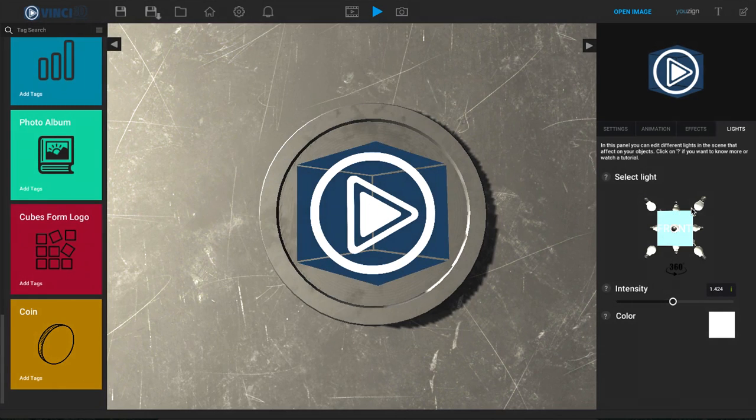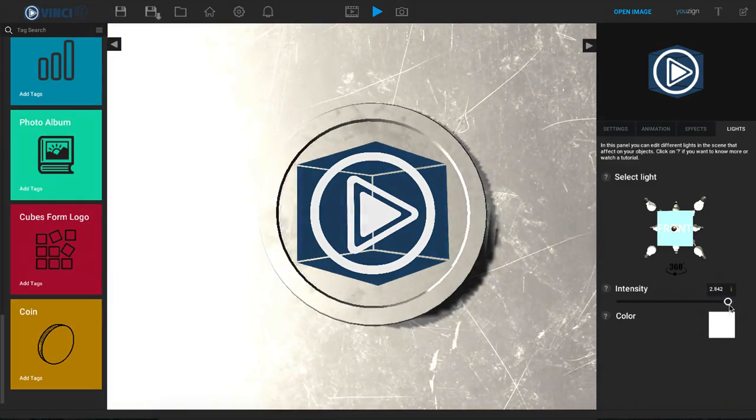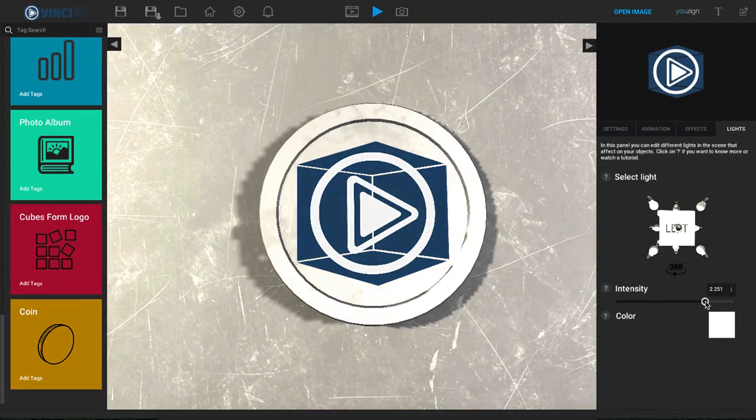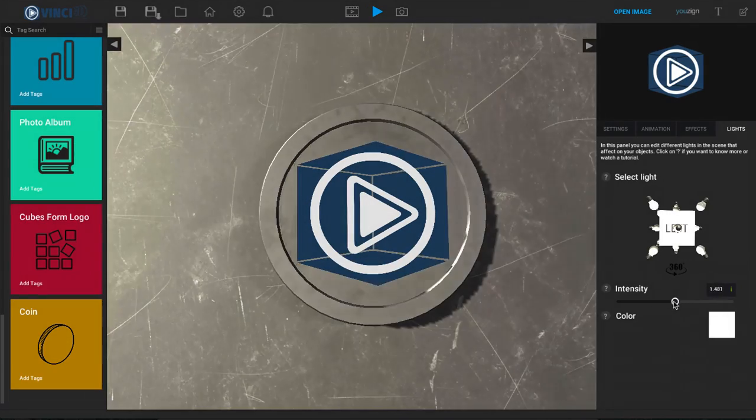And now I can select, let's say, the top right of the front. And when I change that, we can see the difference it's making. So we can turn this around and play with all the different lights and how it's shining down on our animation to make it look just the way that we want it.